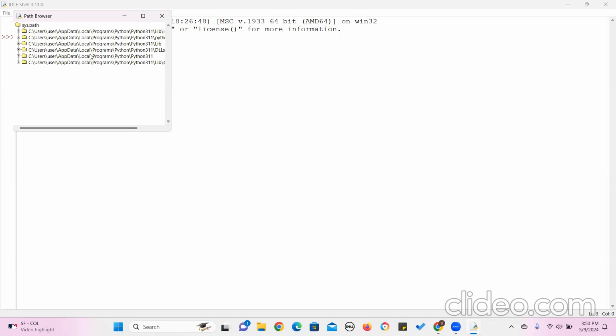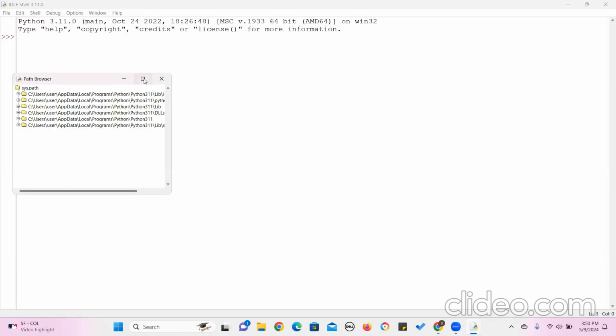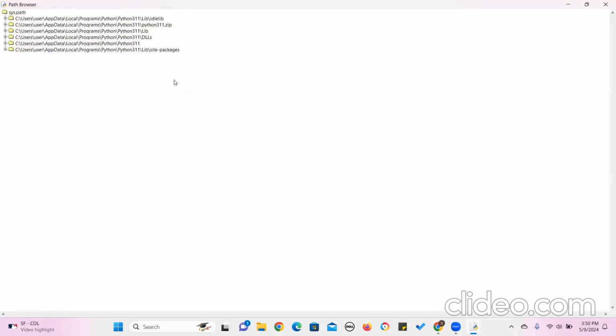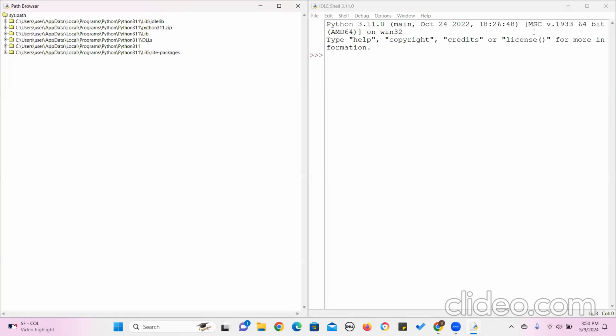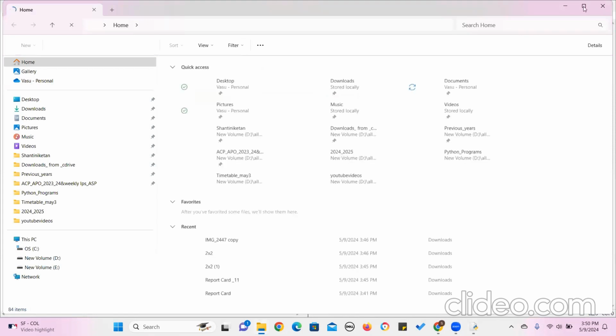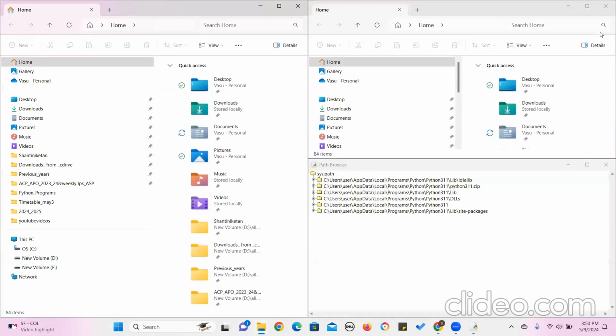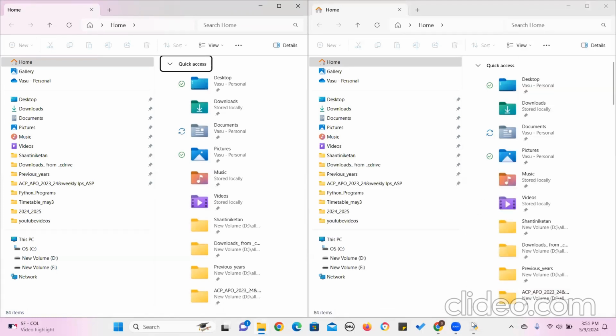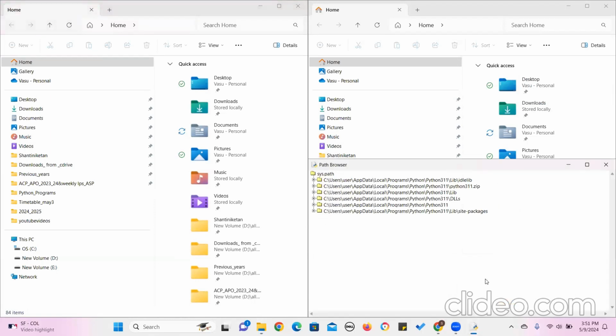Okay, so this is the path. For that, what I'm doing here is minimizing this side. Now I'm opening this C: drive. I'm minimizing this one at the right side. Sorry, I want to minimize this one on the left side. Whatever it may be, it is like this.